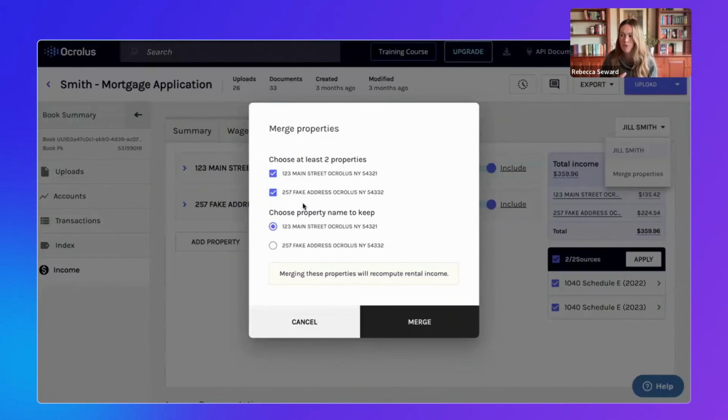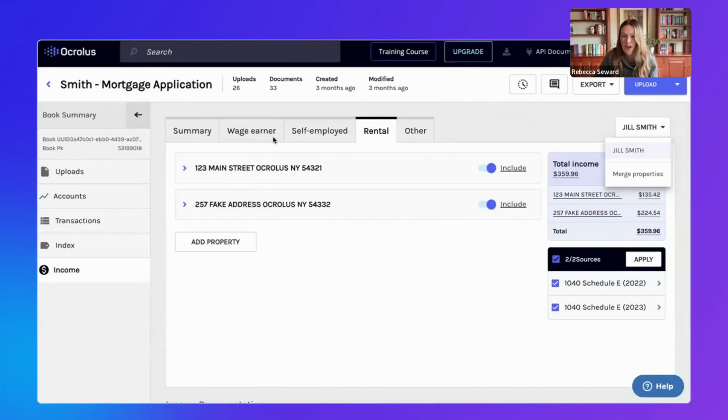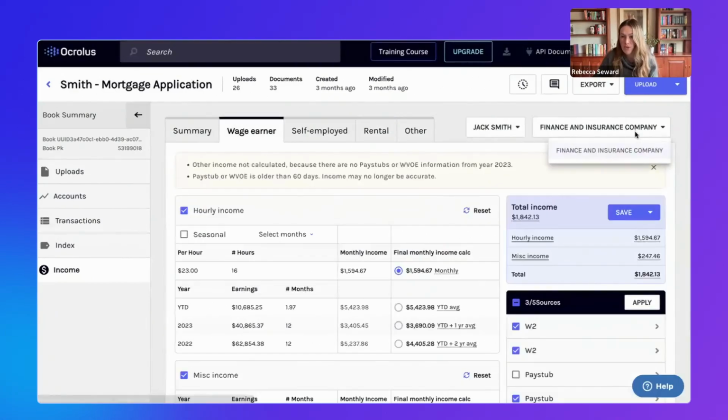So, say for example, you have employer name one that exists on the pay stub, employer name two on the W-2, and you want to merge those two employers, it would function just the same as this. So if I go over to wage earner, what that would look like is you would see an option here for merge employers. You would merge those two. We would recalculate the income, and hopefully you would see some of those alerts and messages go away if there was missing documentation at play.